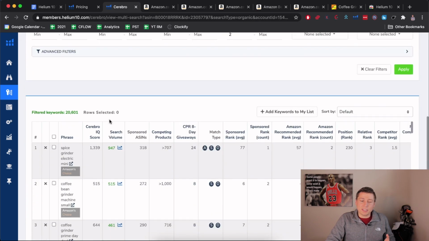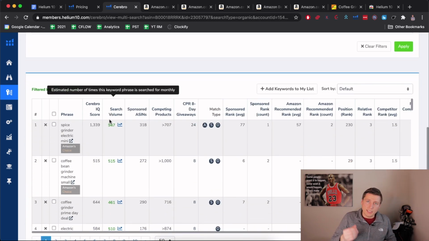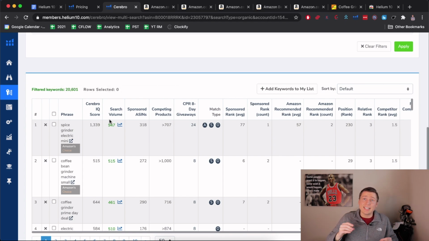This is cool to see what the niche looks like as a whole based on keywords. This is also very cool. So when you make your listing, right, SEO is very important. So making sure you have the right keywords in your title, in your bullets, in your description, also in your backend fields. It's important to put the right ones in there. So how do you know which ones are the right ones?